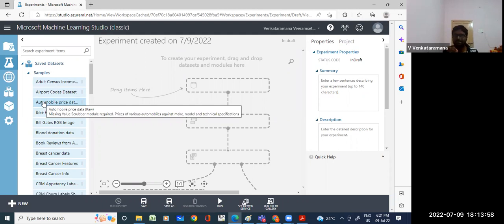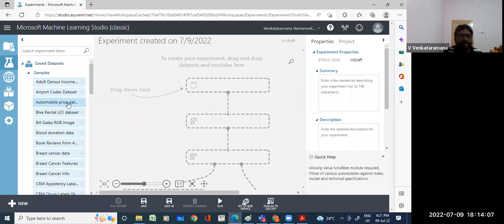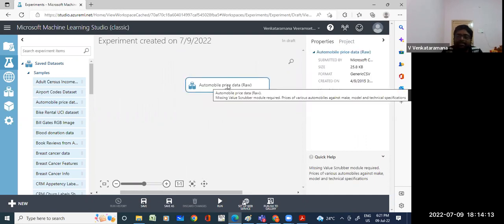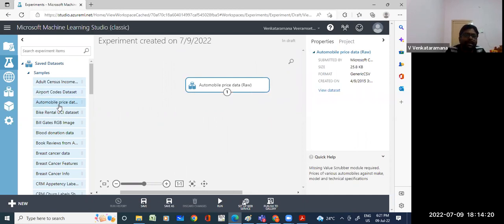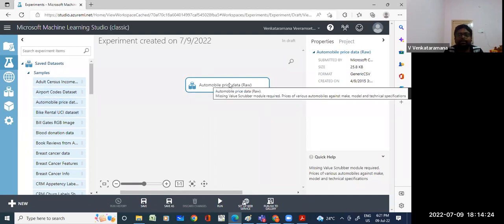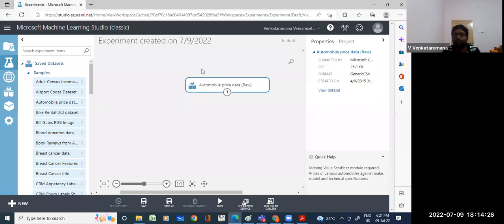In Studio Classic, you have to upload your data initially, and once your data is available, just drag and drop the data onto the canvas. No need to write any code, just drag and drop the data on the canvas. Hope you understand. So first thing is data movement. You have to drag the dataset from the sample datasets and drop it onto the canvas. This is called a canvas environment. Hope you understand the first step.